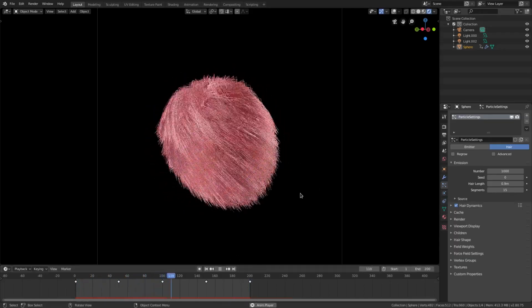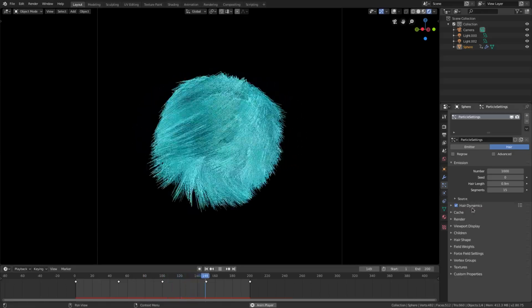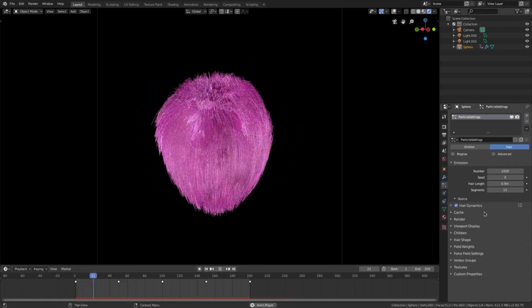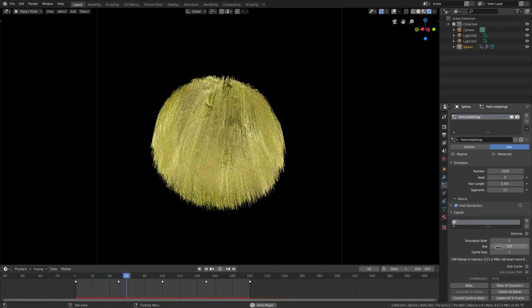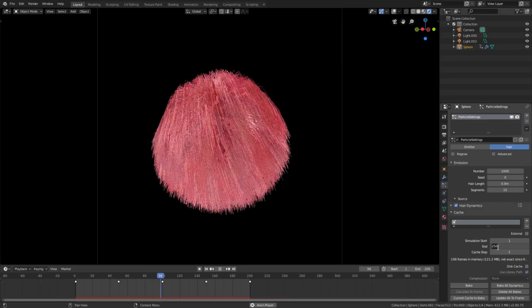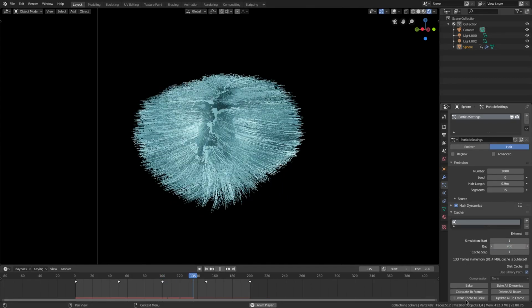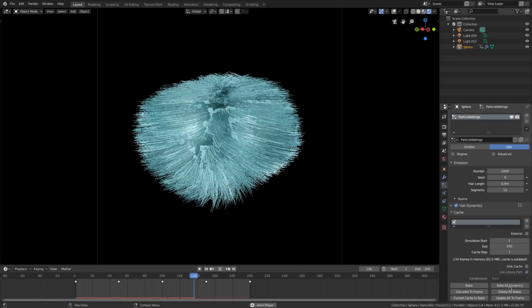It's working properly now. And if you want to cache this so you don't have to go through that again, and you can scrub around and it looks perfect, you just go to cache, and then make sure this in-frame is on your in-frame. So I would change this to 200. And then we would go ahead and hit bake all dynamics.